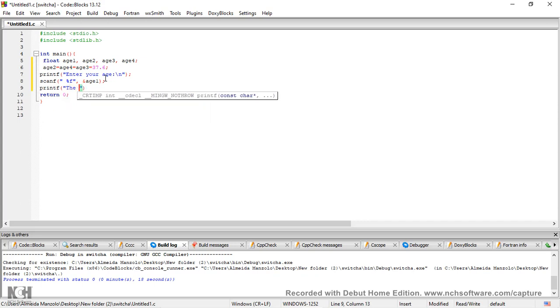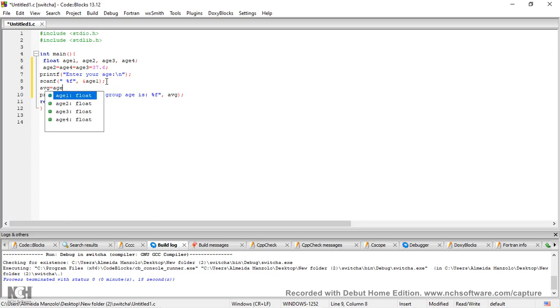Say the average group age is percent f. Here you say average. You may be asking, where is my average? So I want to come here and say average is equal to age 1. Let me add some brackets here and say divided by 3.